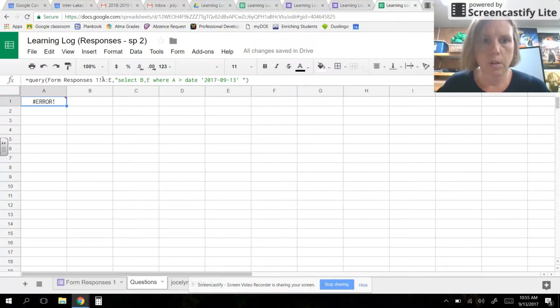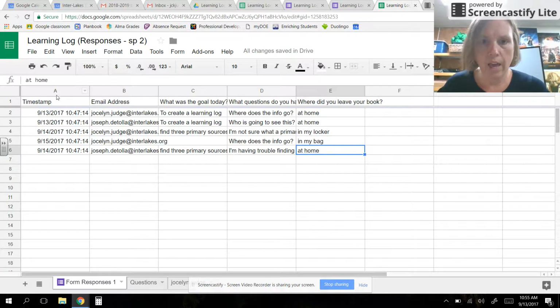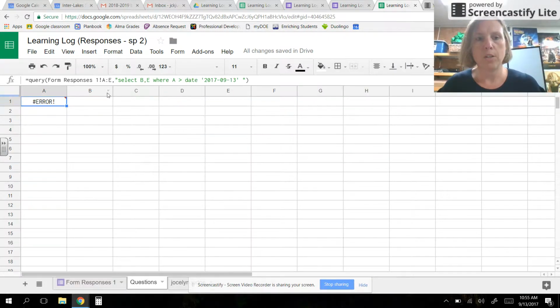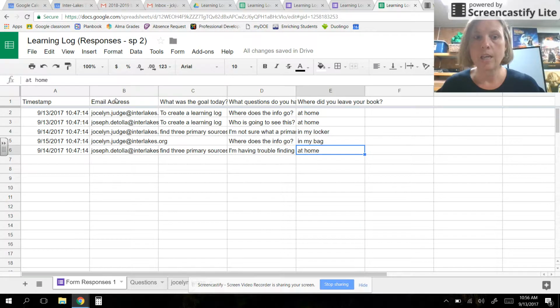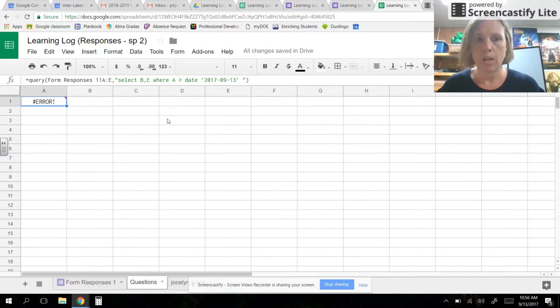I want it to pull columns A through E from this sheet. If you have more questions, more things they had to fill in, you might do A through H, or you might do A through Z if you have that many questions. But I want it to grab the information from that sheet, columns A through E. Then I want it to select column B. Column B is the email address. That way I know which student had which question.